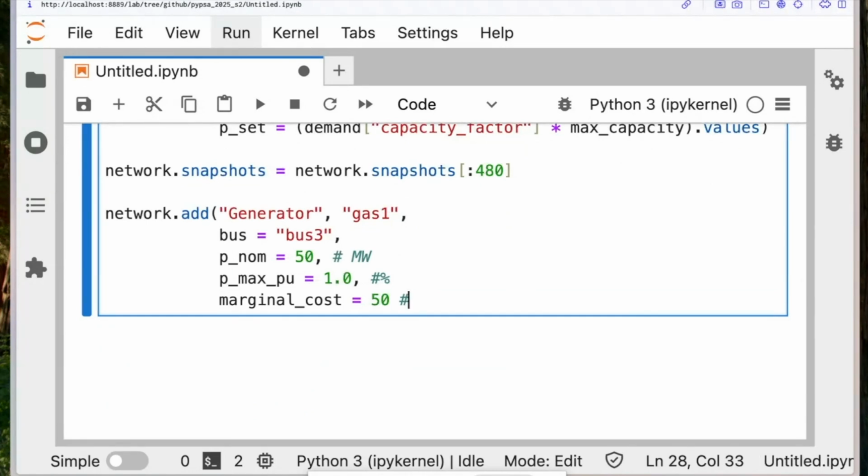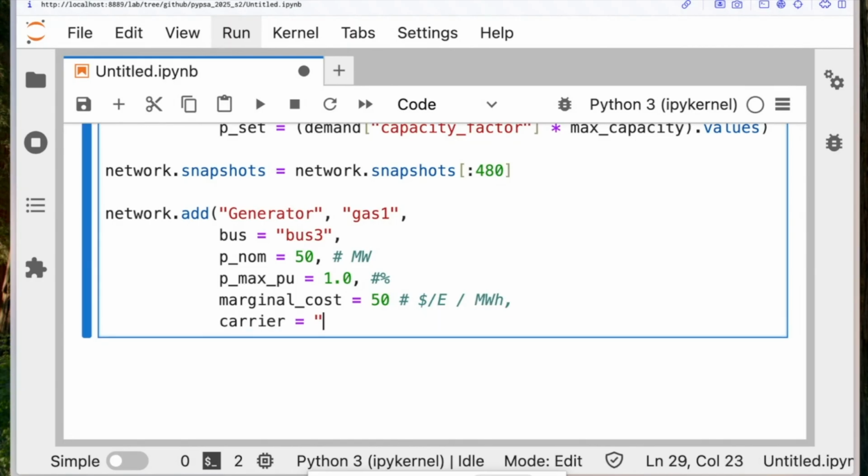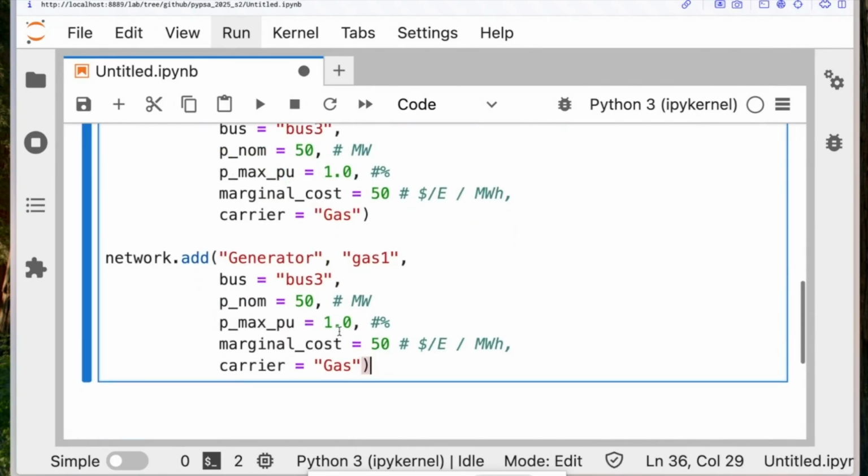Usually, we assume it's dollar or euro, but it doesn't need to be too Western, so you can choose whatever currency you like. But the thing is, it's per megawatt hour. Carrier is going to be gas. So we can copy and paste one of these, and we will add it to gas 2, which is a slightly smaller one and slightly cheaper one, right?